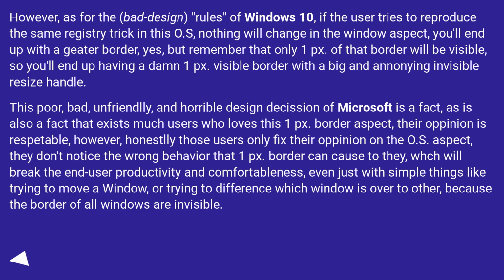However, because of the bad design rules of Windows 10, if the user tries to reproduce the same registry trick in this OS, nothing will change in the window aspect. You'll end up with a bigger border, yes, but remember that only 1px of that border will be visible, so you'll end up having a damn 1px visible border with a big and invisible resize handle.